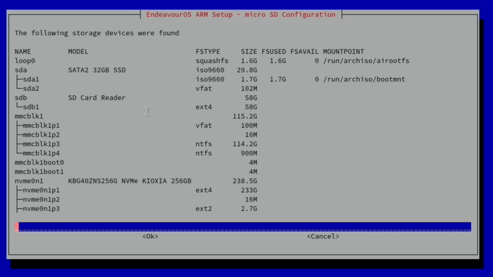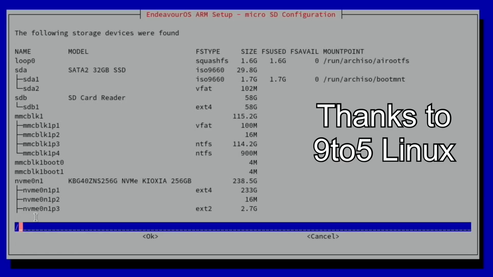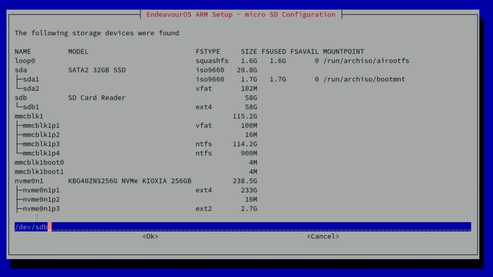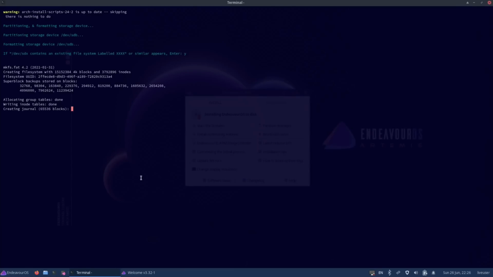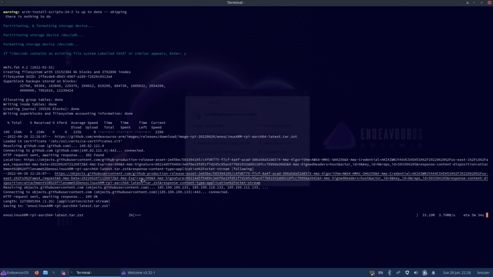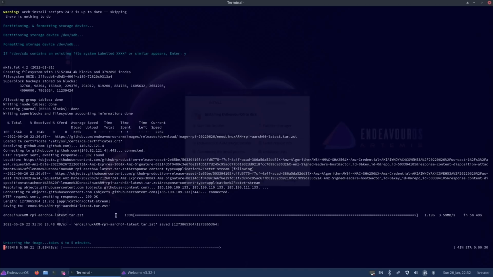Okay, so my SD card is this one here, SDB or SDB1. Let's try SDB first. So on this line, I want to do /dev/SDB and then hit OK. And it looks like it's installing, hopefully to the right drive. So we'll come back when that's all done. Okay, so it's all downloading and it's just untarring the image now, 4 to 5 minutes.